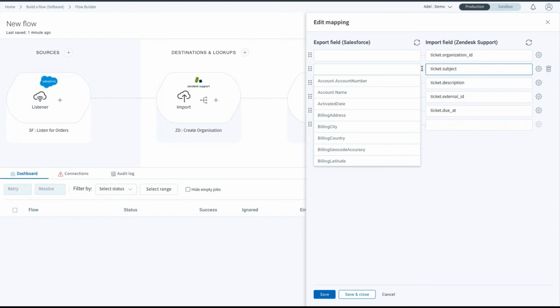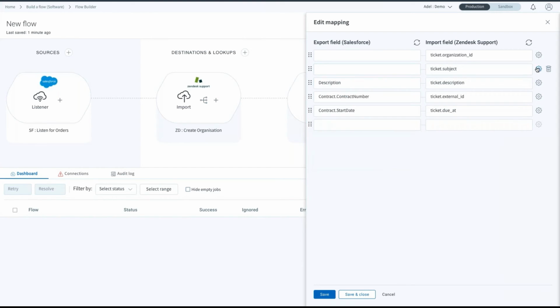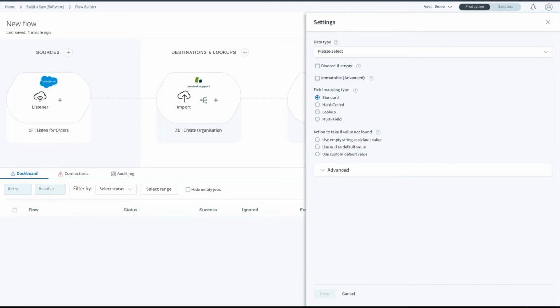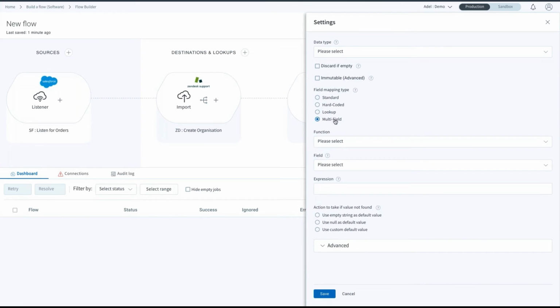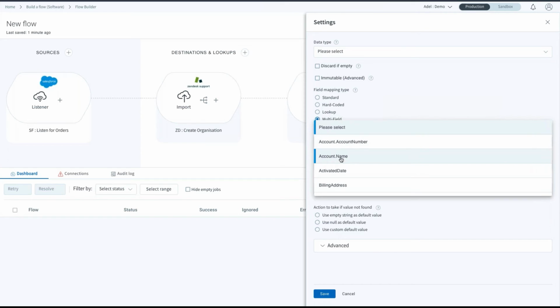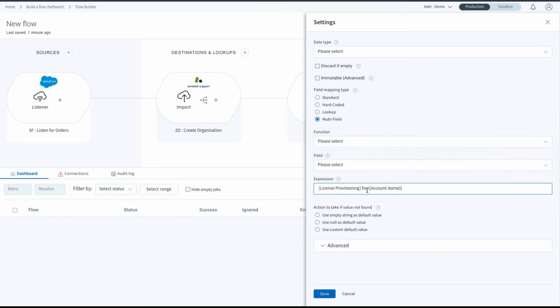Well, what about adding a mixture of fields? And that is definitely possible. So what you can do, the multi-field option here, let's say the naming convention is license provisioning for, and the specific account name. How do I know what the account name actually is? Well, if I select this field here, I can click here and this will automatically populate the variable or the field which holds the account name.